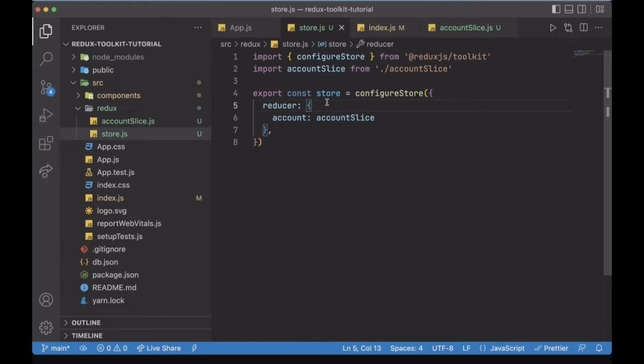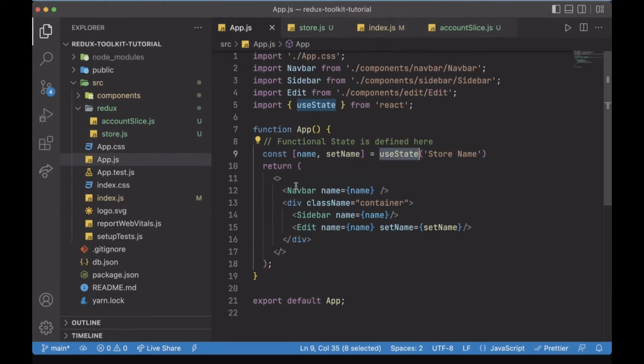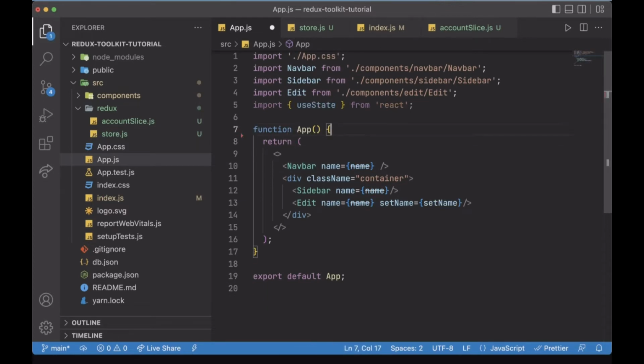Okay, so now we have configured our store. We created a slice of state, which is the account slice in this example. Everything is set up for Redux Toolkit to be used. So what is the next step? Let's go back to our application here. I don't want to use functional state anymore, so I'm going to delete any reference to this functional state. Let's start by doing that.